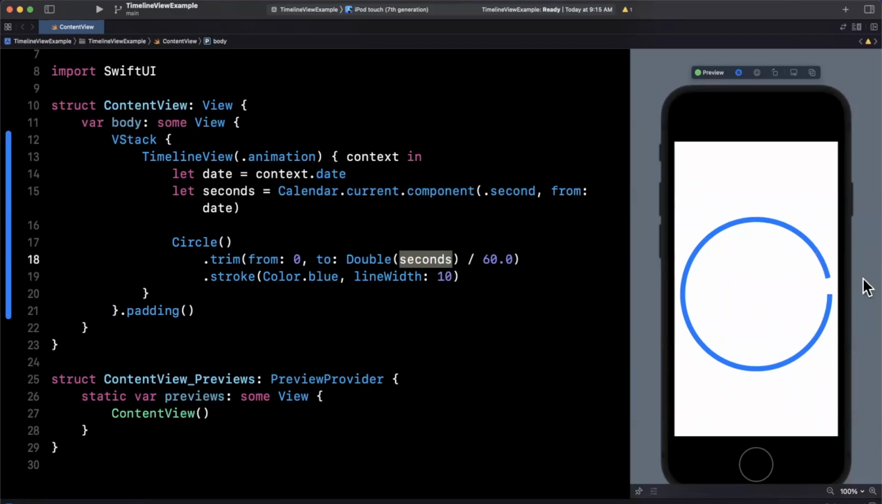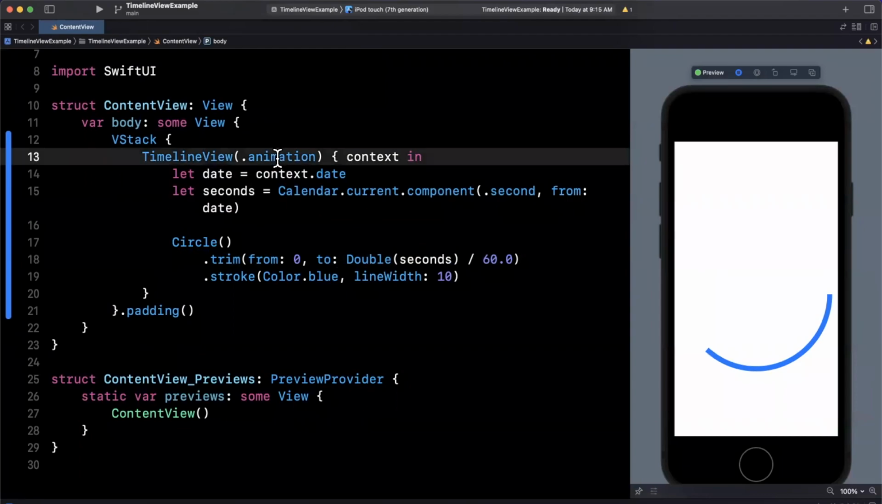So now you can quickly start to see that you can take this concept of a timeline view and apply it to some pretty amazing animations. Think about your background color changing as the time of day changes, if you have your app open all day for some odd reason, or you can even pause these animations, which we'll look at in a second.